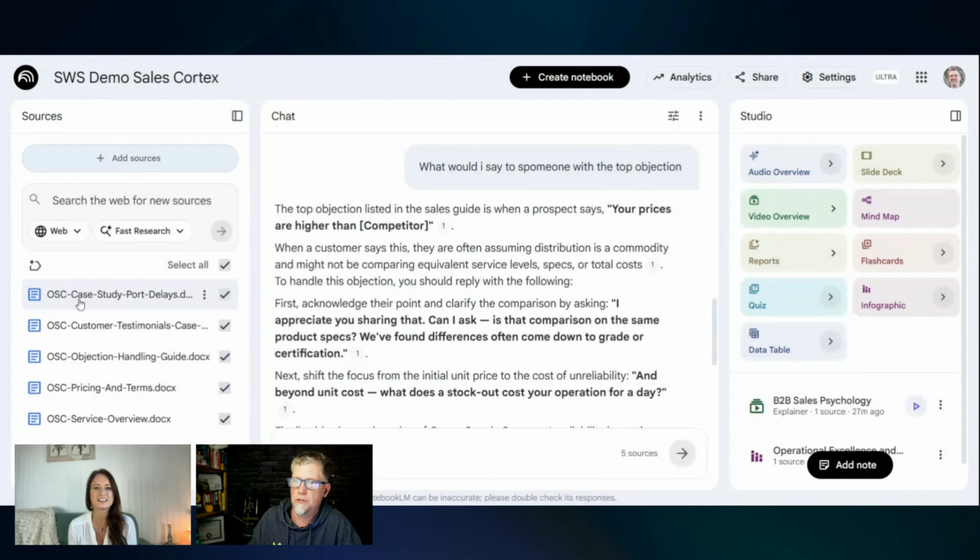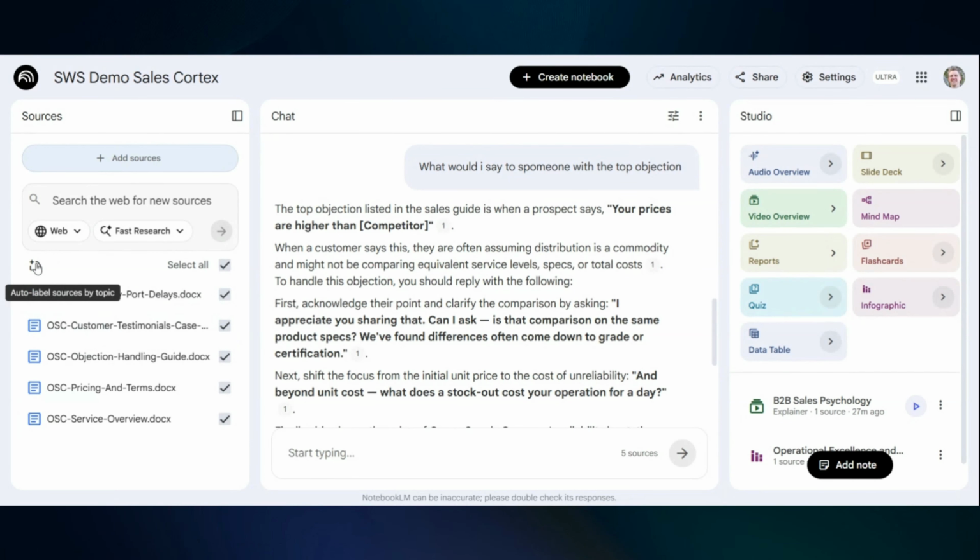And then it'll create a source over here. Sometimes people say, what if I get a source and I don't like it? Well, you can click these three little dots and you can remove it. You can also rename your sources.